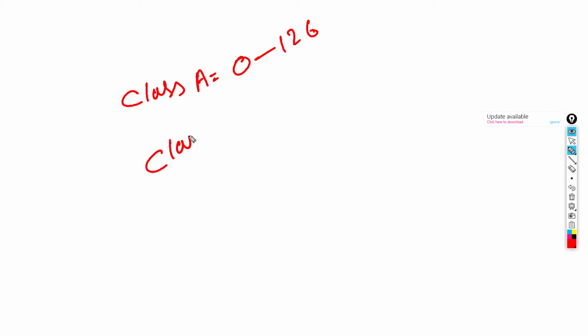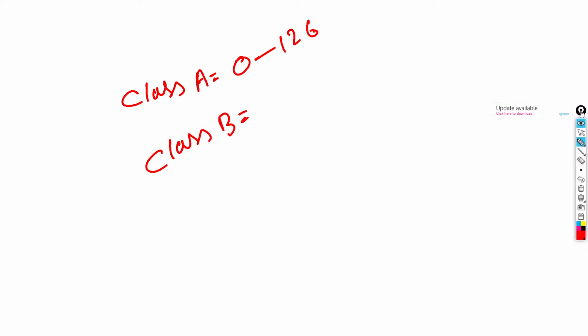What about class B? Class B IP address starts from what? Tell me fatafat. What is the range of class B IP address? 128 to 191. Very good. 128 to 191.